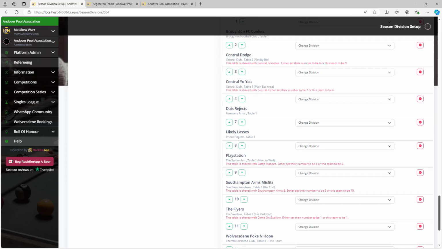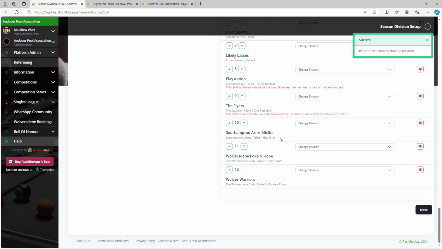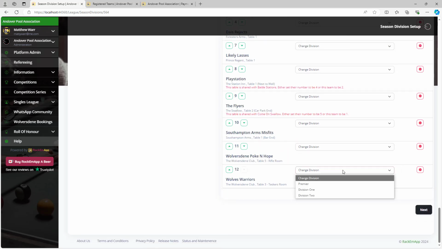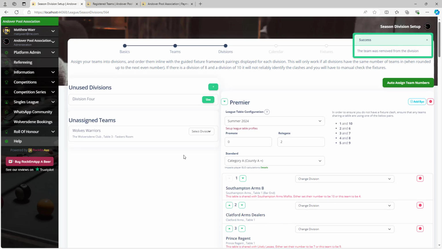So if I come down here, I can set the Southampton Arms Misfits to be team number 10. And you can see it recalculates that. Now I've noticed this has not changed this. I'm just going to take Wolves Warriors out and bring Wolves Warriors back in.